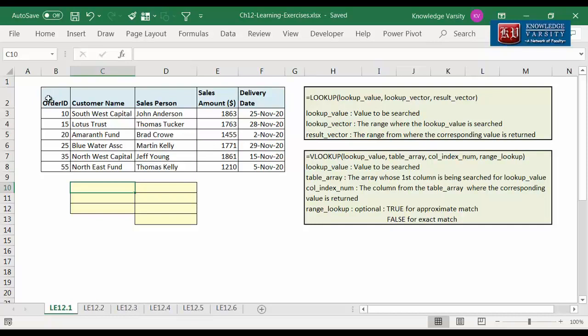Lookup function has two variations. The first one can search in one column and retrieve from another column, whereas the second one will only search and retrieve from one column. In this video, we will use the first one. I will show you three different search and retrieve cases using lookup function. In the first case, we want to search order ID and retrieve salesperson.